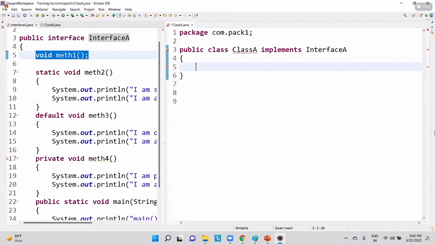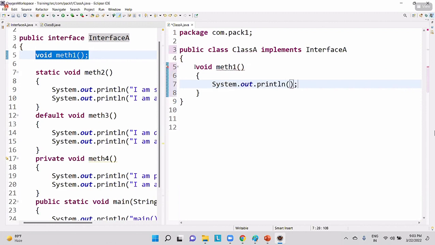For example, if I don't want to provide implementation for the abstract method which is present in my interface, what is my option? Make my class abstract. But actually, I want to provide implementation. So void method one like this, and System.out.println, abstract method implemented.